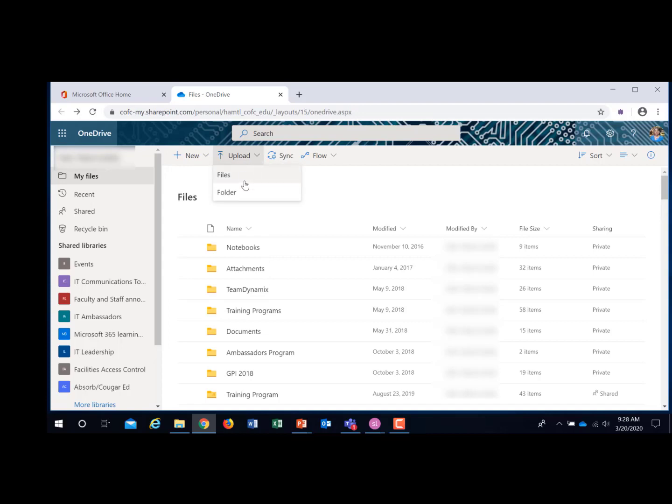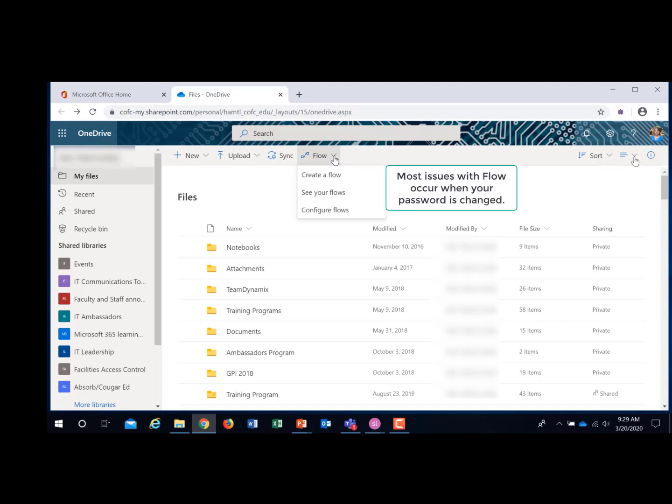Where you can upload file or folders, a forced sync button, and then a link to Microsoft Flow. Microsoft Flow is another Office 365 application. Flows are more of a way to automate processes, like if something happens here, do this. And you can create a new one or view your already created flows.